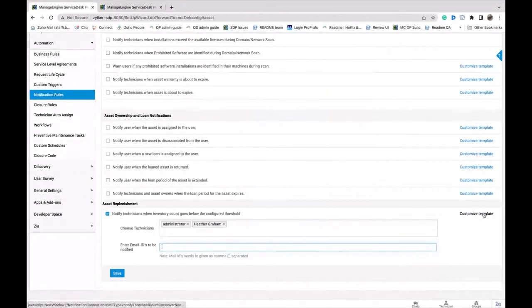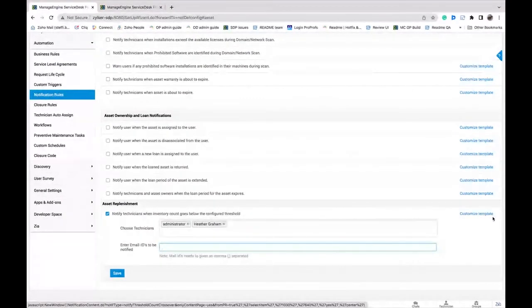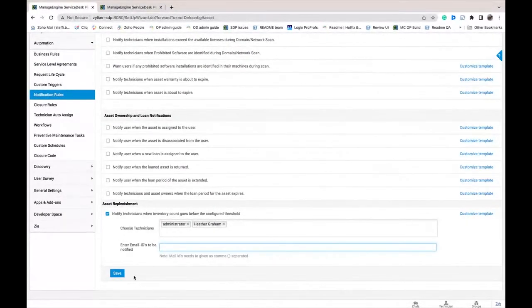You can also customize the content for this notification using the customize template option. So once you save, the notification settings are successfully set up. You can then go ahead and completely rely on ServiceDesk Plus to remind you to stock up your assets regularly.